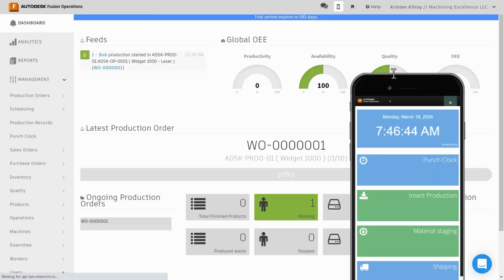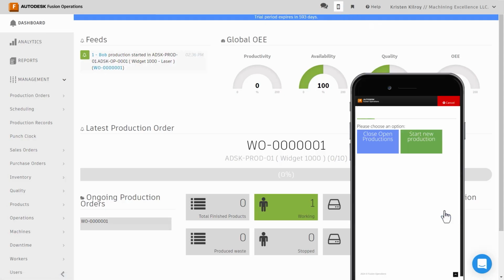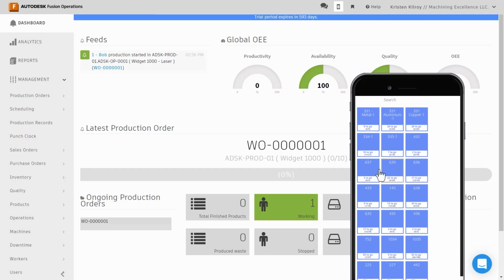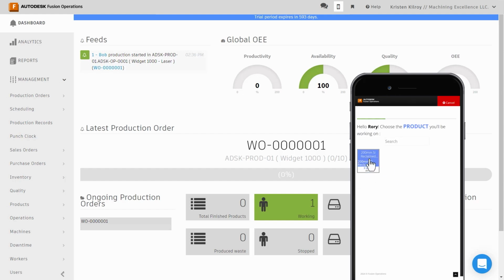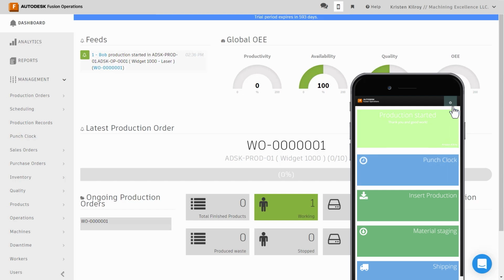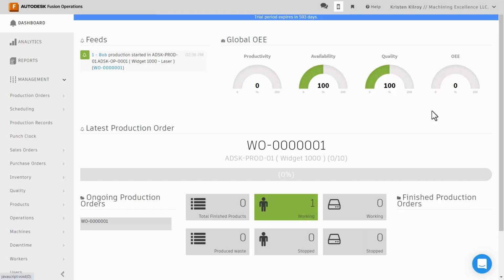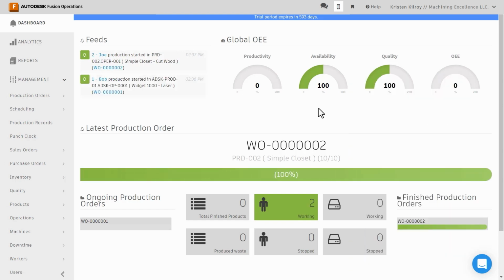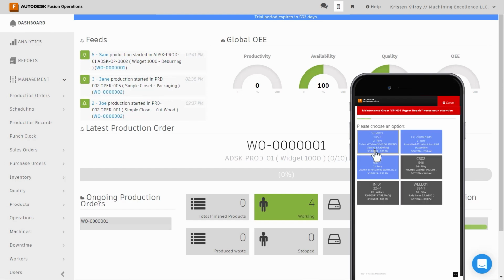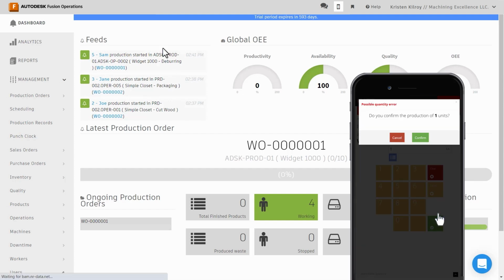Now you can start testing. Use the mobile app simulator or the mobile app to activate the Insert Production function and log work against the production order. You'll see notifications right away that production has begun. Continue to enter in activities to start feeding data to the dashboards.